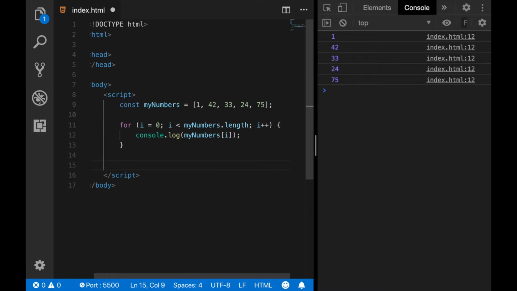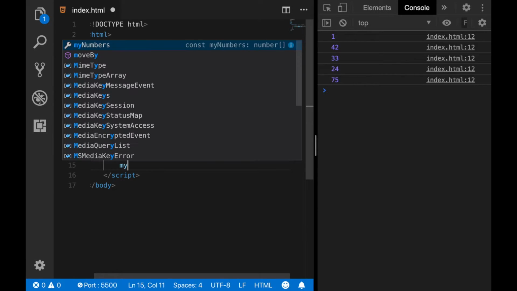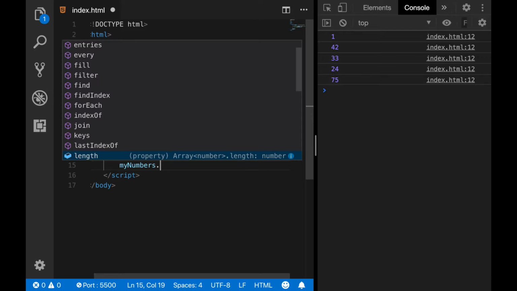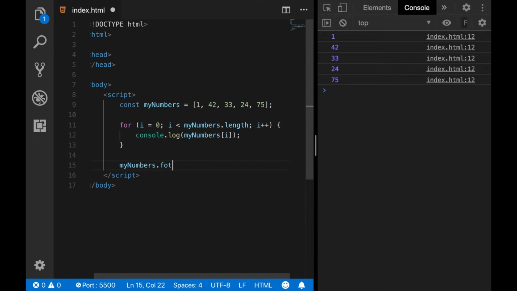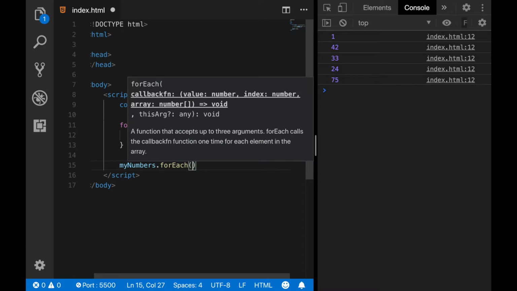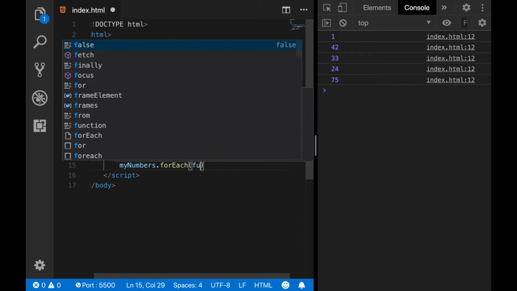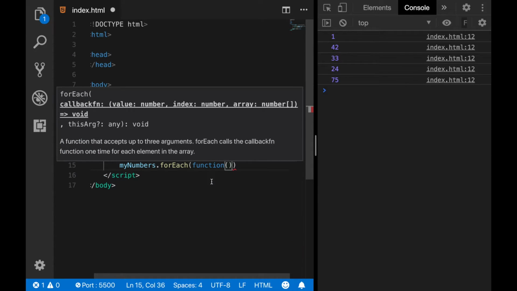First of all, the forEach method is a built-in function, and we can call it directly by attaching it to the array, like myNumbers.forEach. And what it does is that it passes a callback function to each element of the array. So let's define our function here. Function. This is an anonymous function, by the way, which means a function without a name.